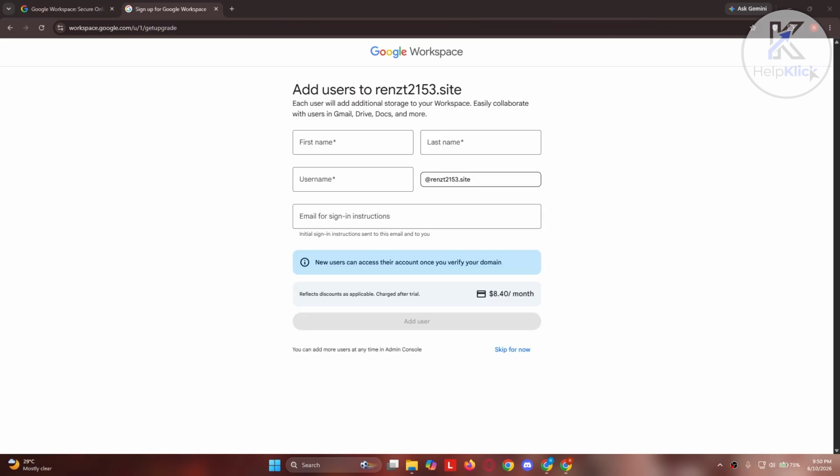Now, on the next pages here, they may ask you to subscribe or try a free trial of the Google Workspace here. You can go ahead and do that and proceed with that. In the following pages here, you'll be able to add users as well. But if you want to skip this for now, you can click on skip for now at the bottom right. And basically, you should continue on the next page.